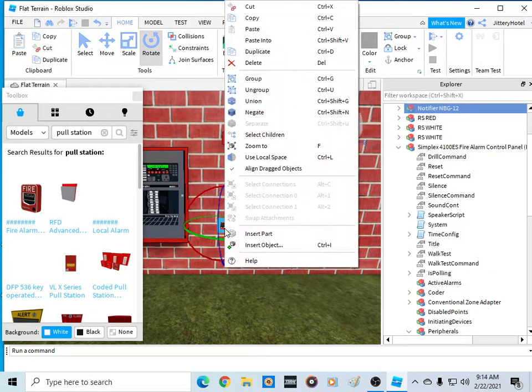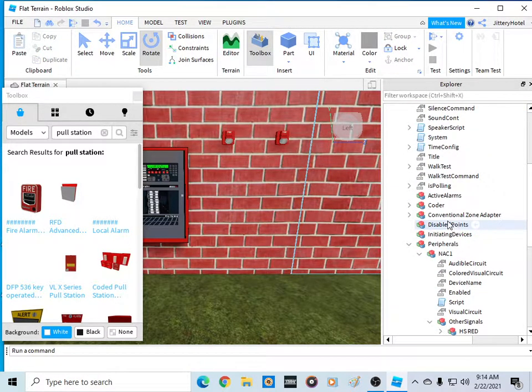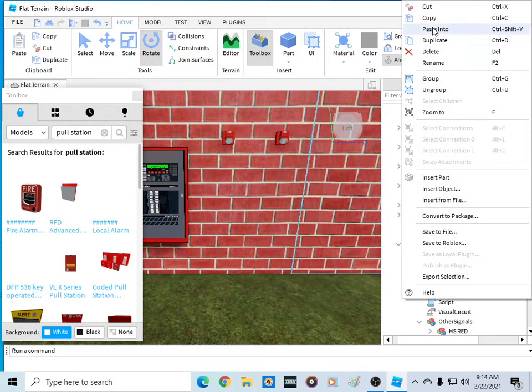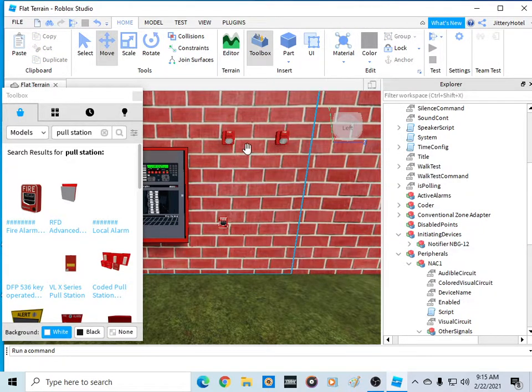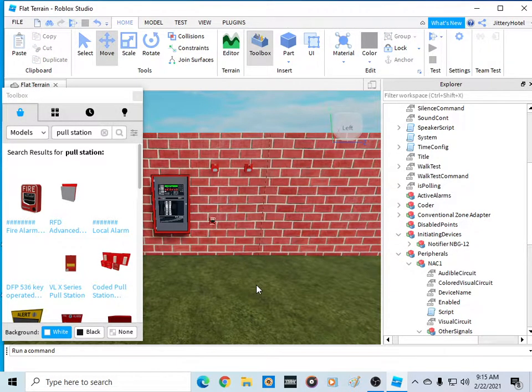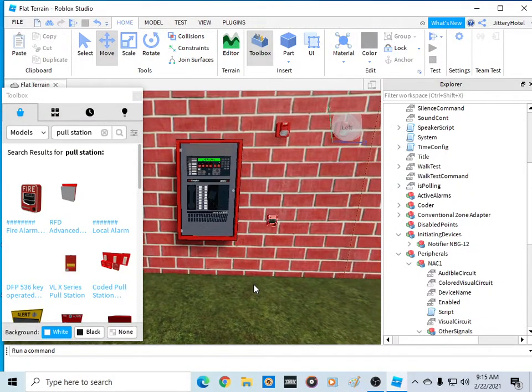And now you right click it, you cut it, you go to initiating devices, you right click it, and hit paste into. And don't forget, you can move each individual device if you click on it by using this bar right here, where my cursor is, the arrow. But just to be careful, don't mix these things up, otherwise you're going to disable some of your devices, which you really don't want. Okay? So you got to be very, very careful.